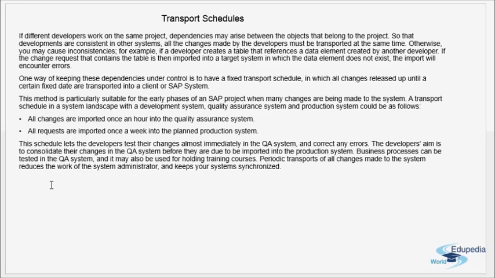If different developers work on the same project, dependencies may arise between the objects that belong to the project. So that developments are consistent in other systems, all the changes made by developers must be transported at the same time. To divide the work and facilitate the transport of various objects which are modified and newly created, we have the concept of change request. Each developer works on the tasks in the change request. Since there will be dependencies among the objects, all the changes should be transported at the same time, otherwise you may cause inconsistencies.